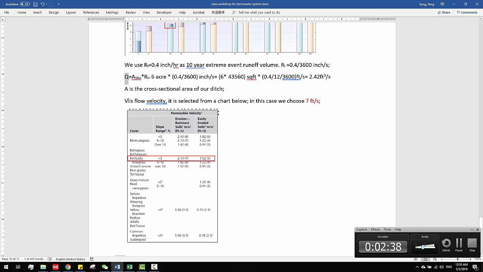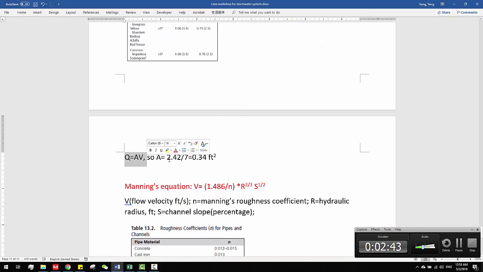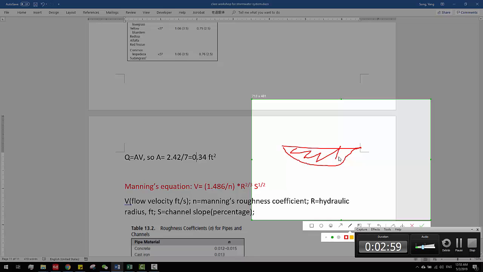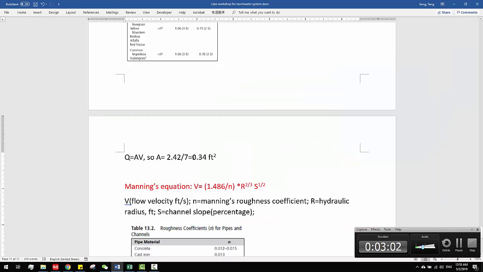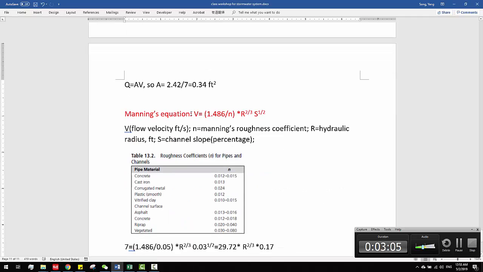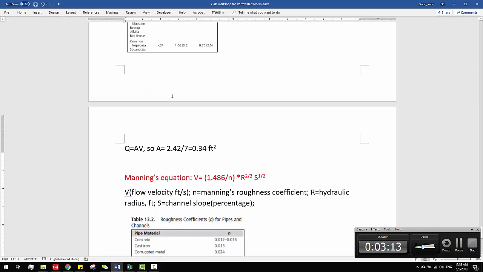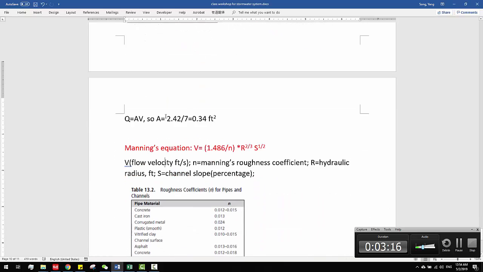Once we know the Q and the V, we can calculate A. So A equals 0.34 square feet. After this, we know how large the cross-section area of the open swale is. That's what this number means. So after this is done, we know the A, and we know the V from this chart.